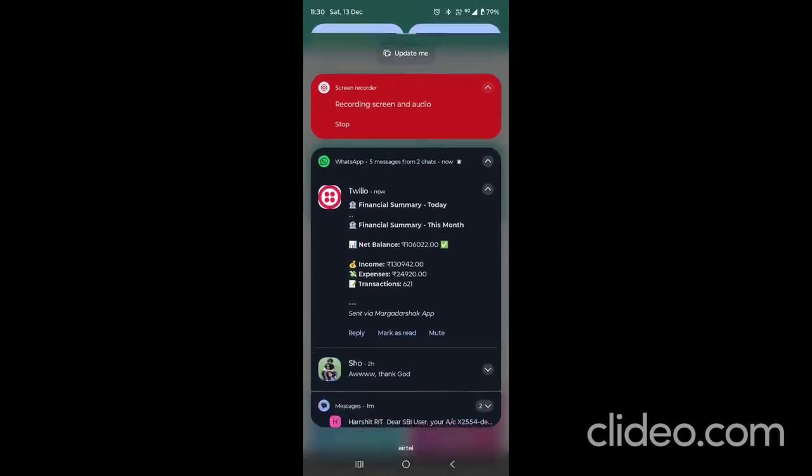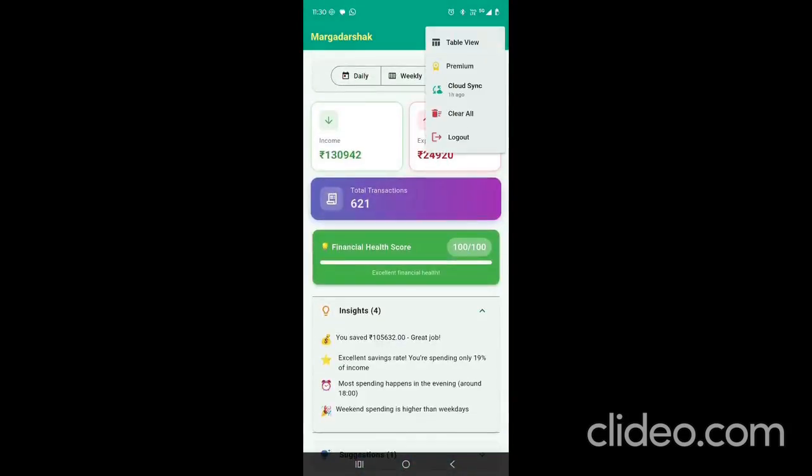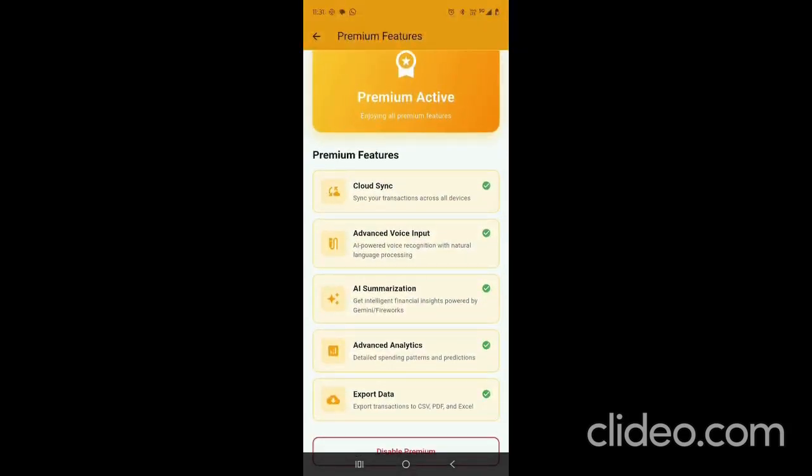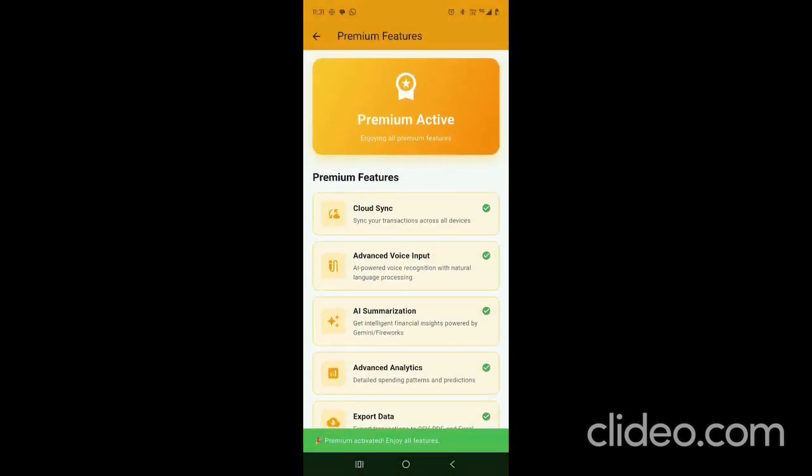Okay, next, let's go on to our premium features. So we have a premium tier, which is 49 rupees per month, and these are the features that are enabled. I currently have it enabled, so if I were to just disable it and then enable it again, for this demo we have kept it instant, but we are going to implement payment soon. So let me just read out the features for you once again.